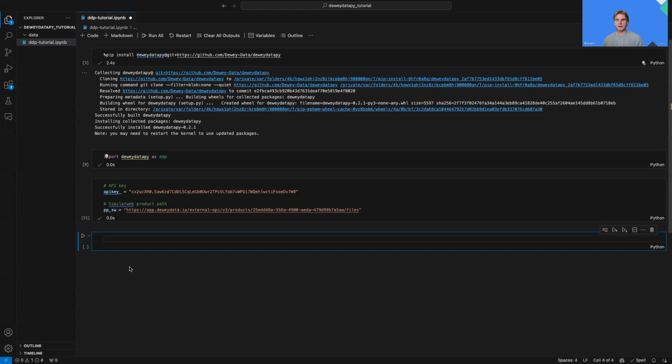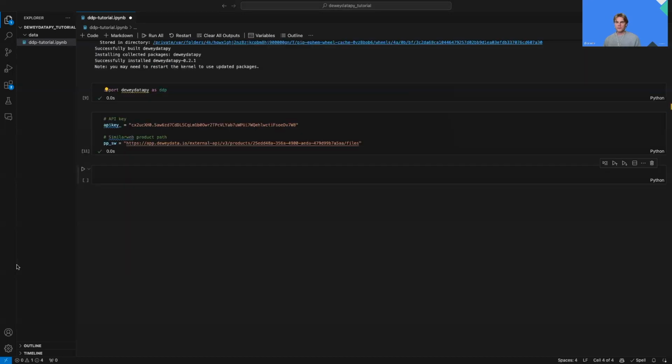Now that we've run this cell, we can move forward with using the deweydatapy library to download the files programmatically from Dewey Data. The first thing we're going to do is use the getMeta method from the deweydatapy library to understand a little bit of information about the data that we're going to download. We can use the ddp.getMeta method, and we're going to pass in our API key and our product path as arguments. We'll print the meta so that we can see the information in the notebook.